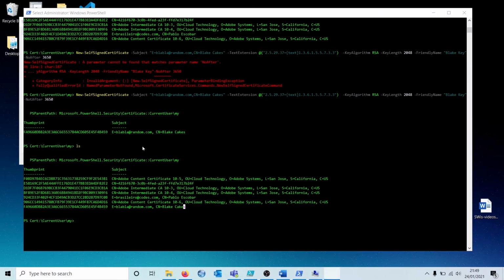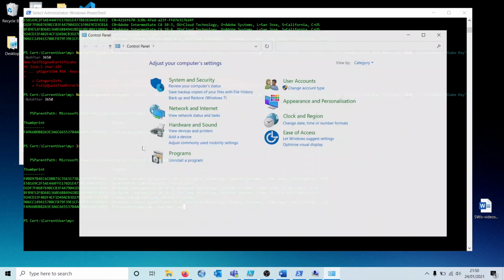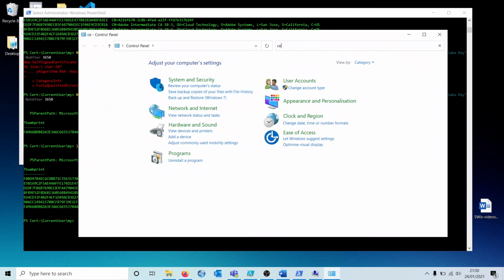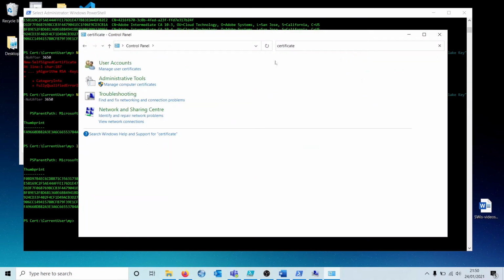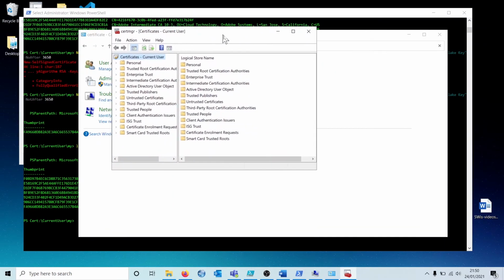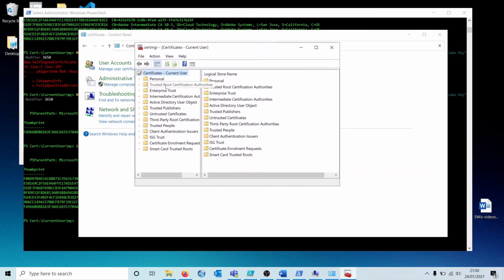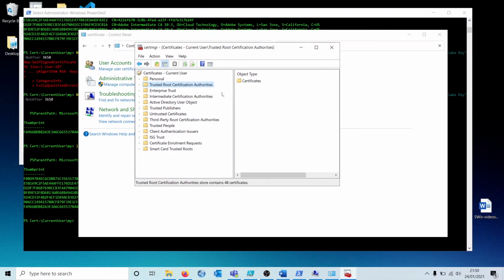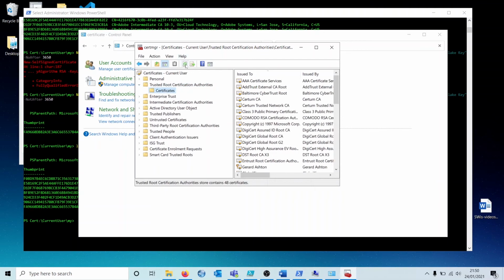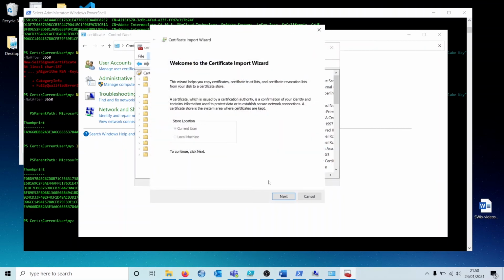So what you do wanna do is open the control panel. You wanna search for certificates, manage user certificate, and here you're going to make sure you select trusted root certificate authority, certificates, and go to actions, all tasks, import.